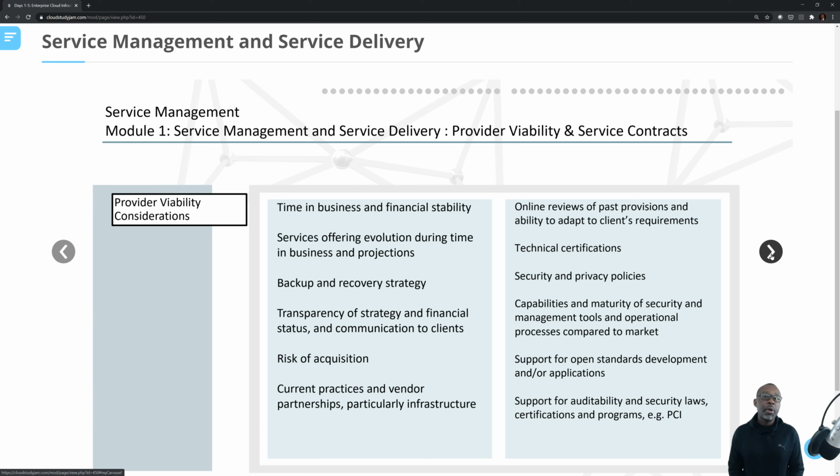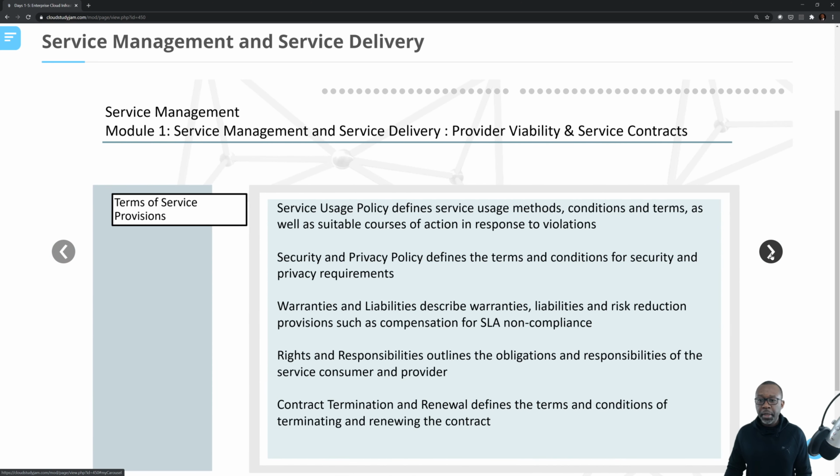What about their support for open standards? Are you going to be locked in? Are you going to be able to easily move your workload if you choose to onto another provider? Do they have third-party audits being conducted? Do they comply with key certification programs? So again, a lot of these are things that you should really reflect on before selecting a cloud provider.